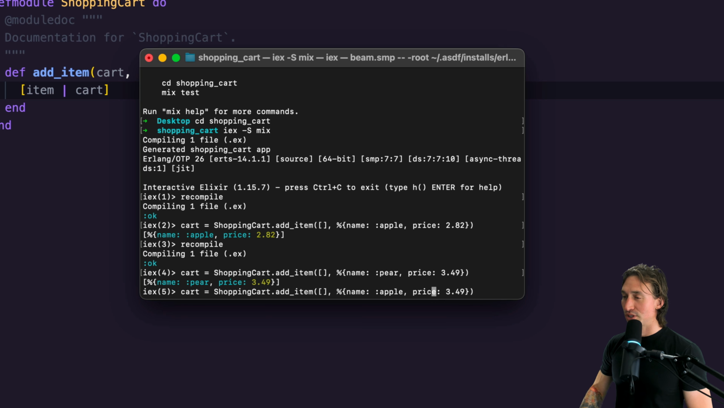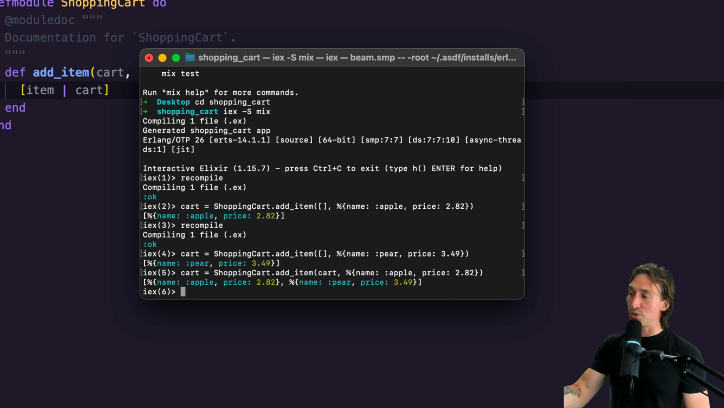And our apple was $2.82, if I recall. And instead of passing in an empty list, we want to pass in our cart variable. And now when I hit enter, we now have 2 maps in our cart list. And if you notice, we're prepending, so the apple that I just added is now in the front of the list instead of at the end of the list.